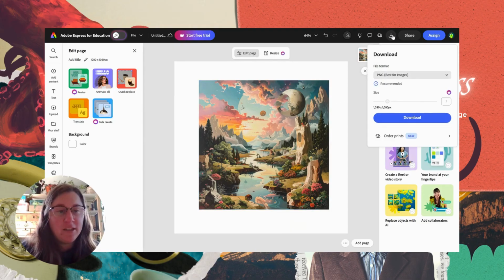And then you can download it and upload that image to our discussion board so that we can all see each other's images. And don't forget to answer the reflection questions for full credit. Let me know if you guys have any questions.